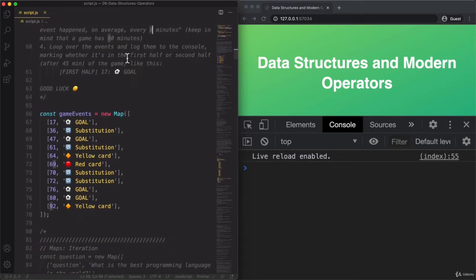Finally, loop over the events and then log them to the console. And what's tricky about this is that you should mark whether they happened in the first half of the game or the second half. And the second half means that it happened after 45 minutes. So it should look something like this.